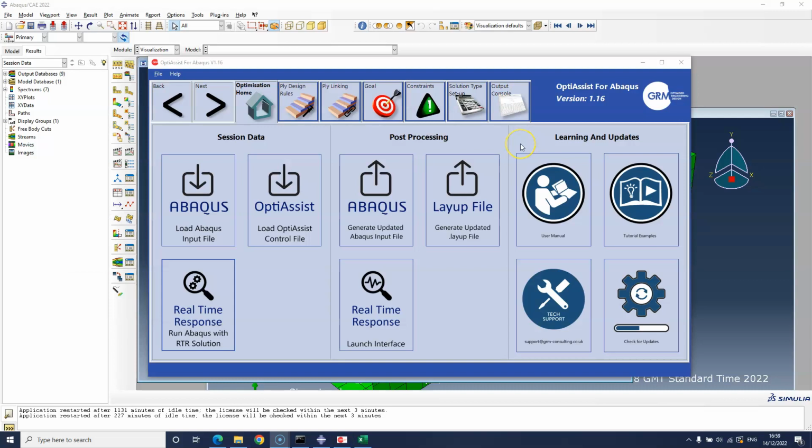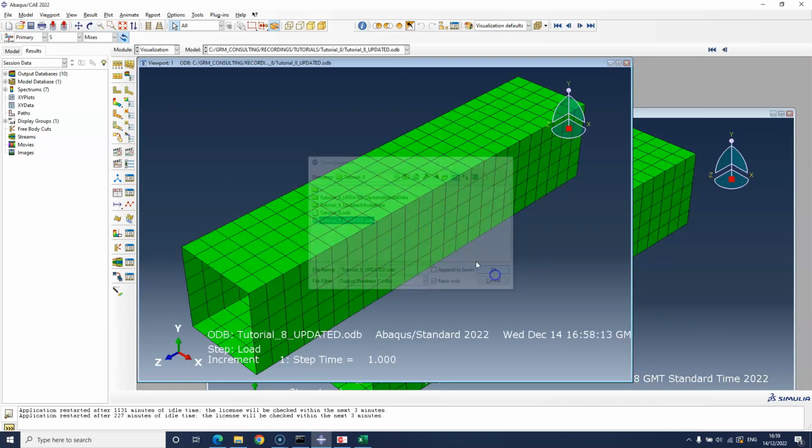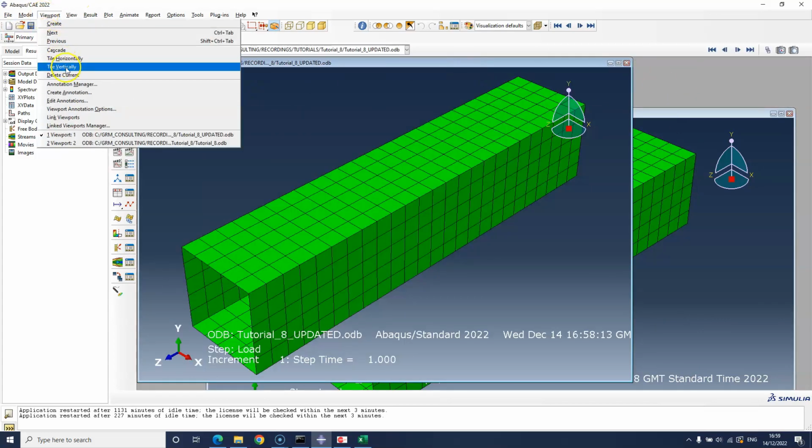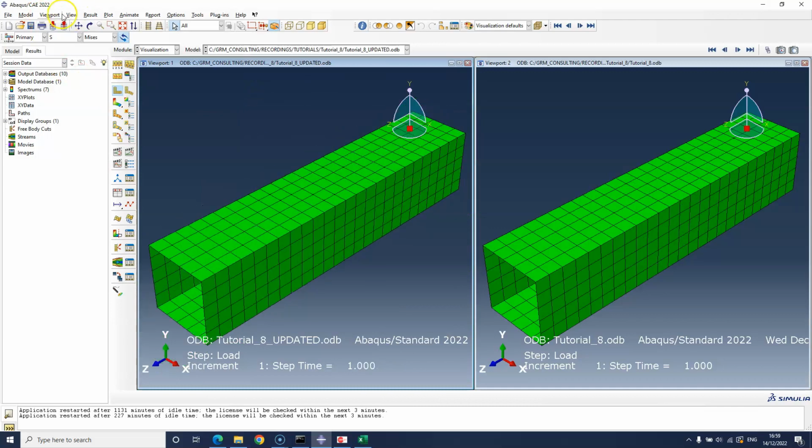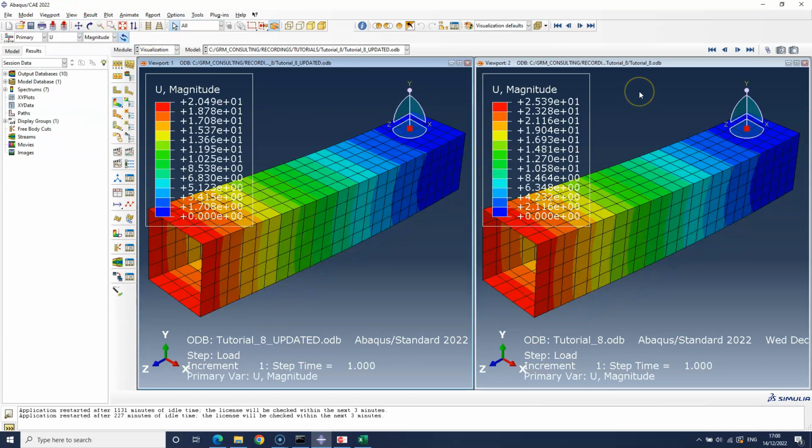Once the updated model has run through the real-time response, you can then open that up in Abaqus CAE or your PostProcessor and create a comparison between that and the original model. Here you can see the comparison between the original model and the one that has been updated through the change in the real-time response function shows a difference in the maximum displacement to about 20 millimeters.